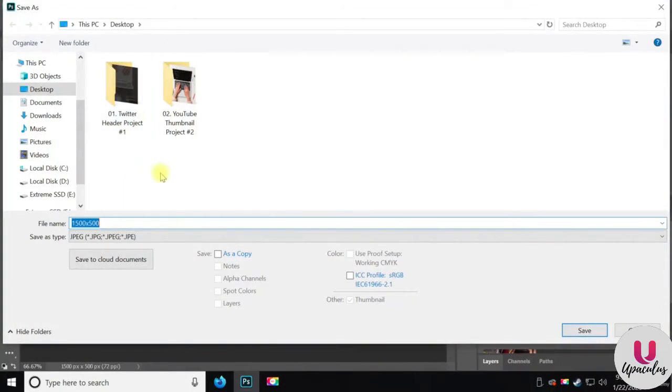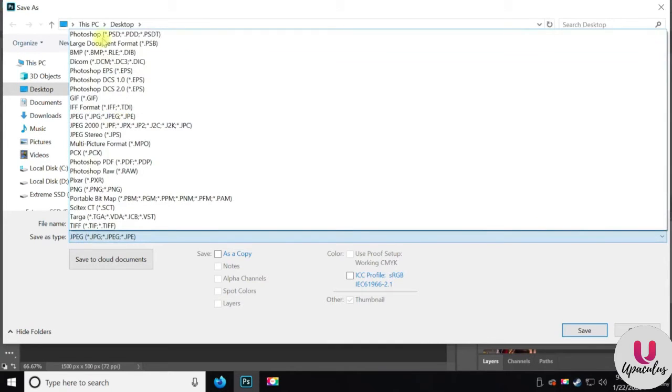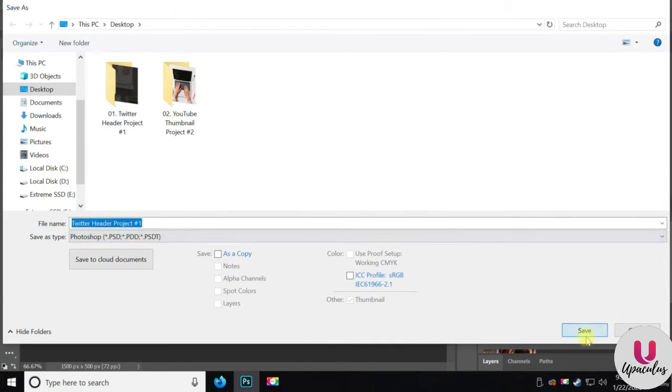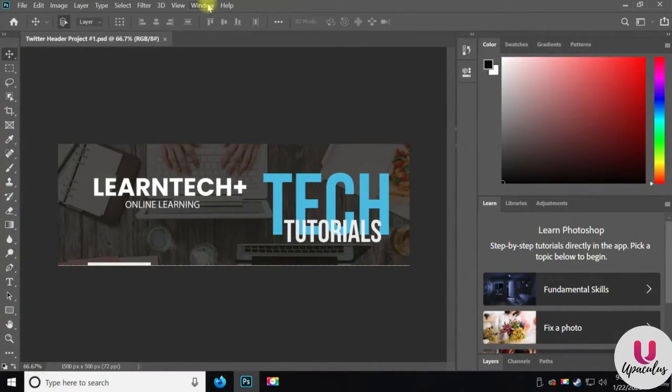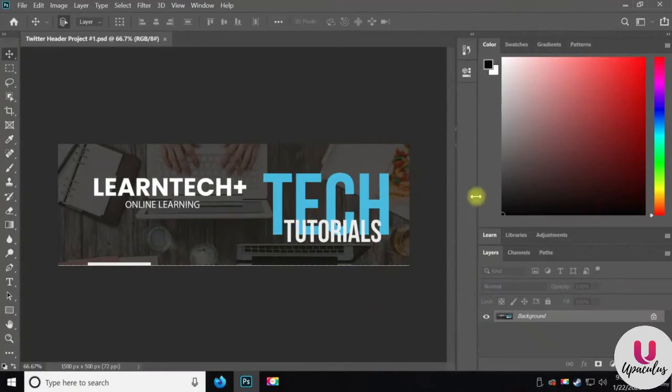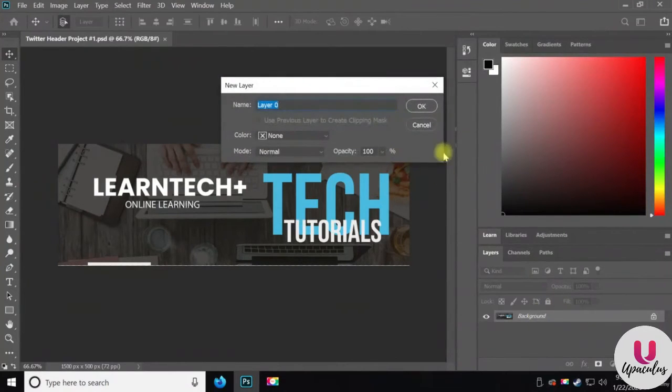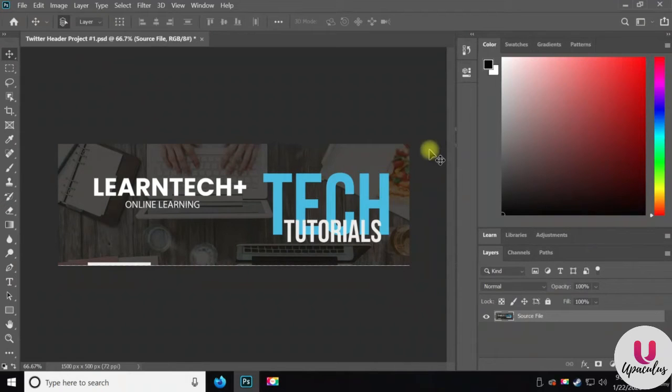And I'm going to call this Twitter header project number 1. And don't save it as a JPEG, save it as a PSD. And there you go. And then we're going to go to Window and click on Layers. And what I want you to do is call this Source. So double click on it, and then we're going to call this Source File. Okay, so we have the Twitter header project number 1 saved.